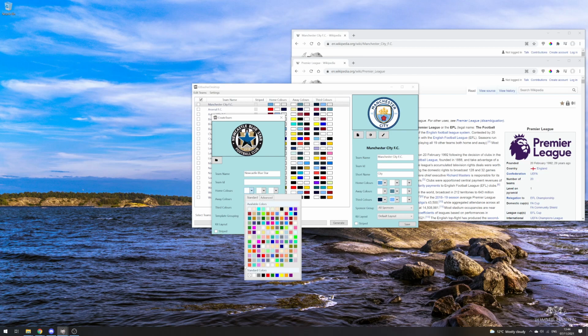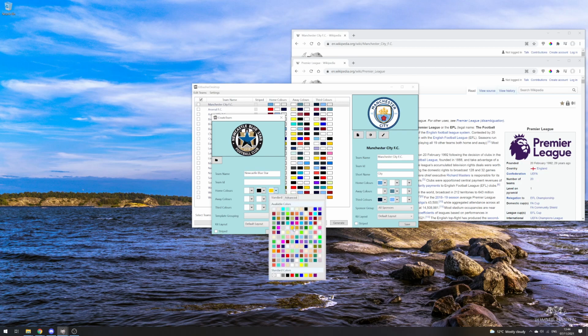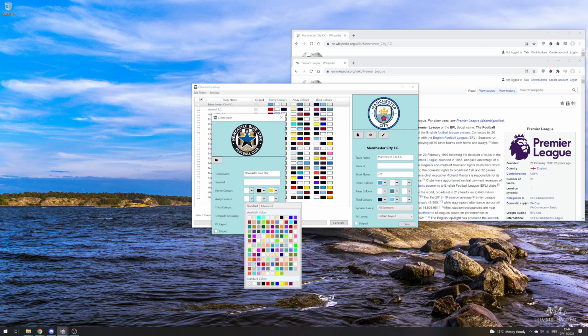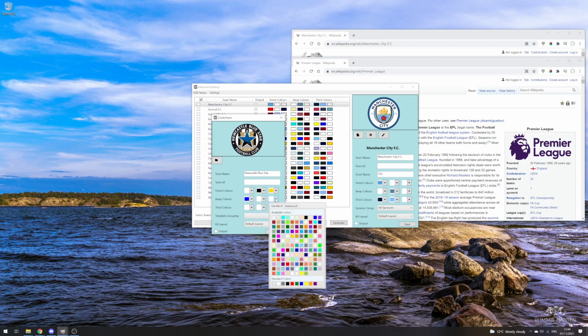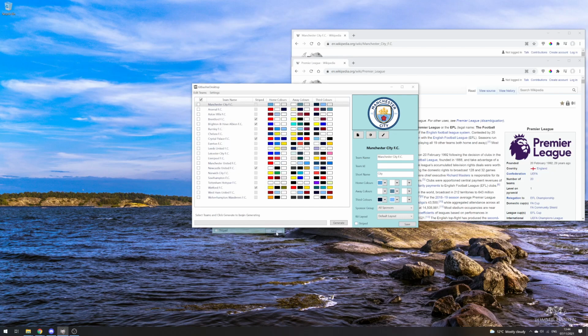Then all I want to do is put in a few team colours, just so that there's something for it to pick up, and some away. I think it's blue by default, white, and then black. And all we can do there is just save. And there we go, we've got Newcastle Blue Stars, all imported and ready to go.